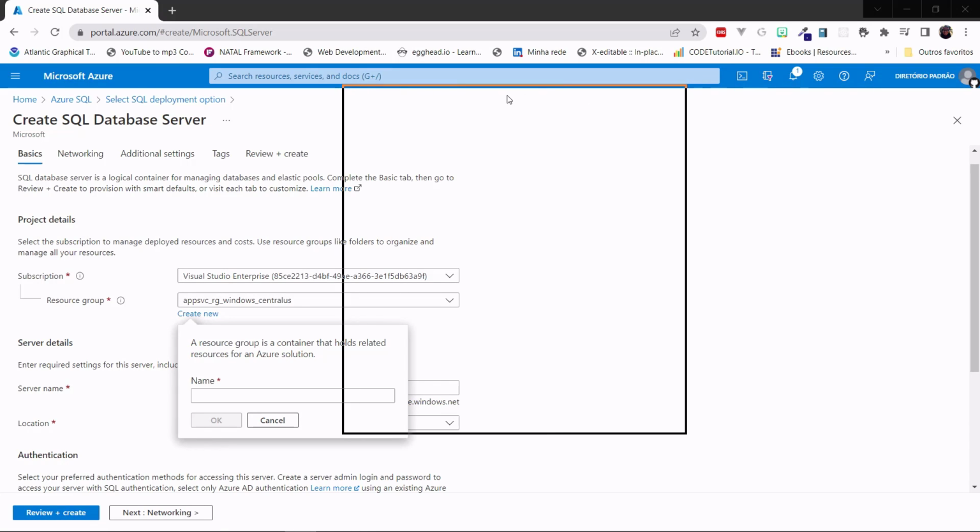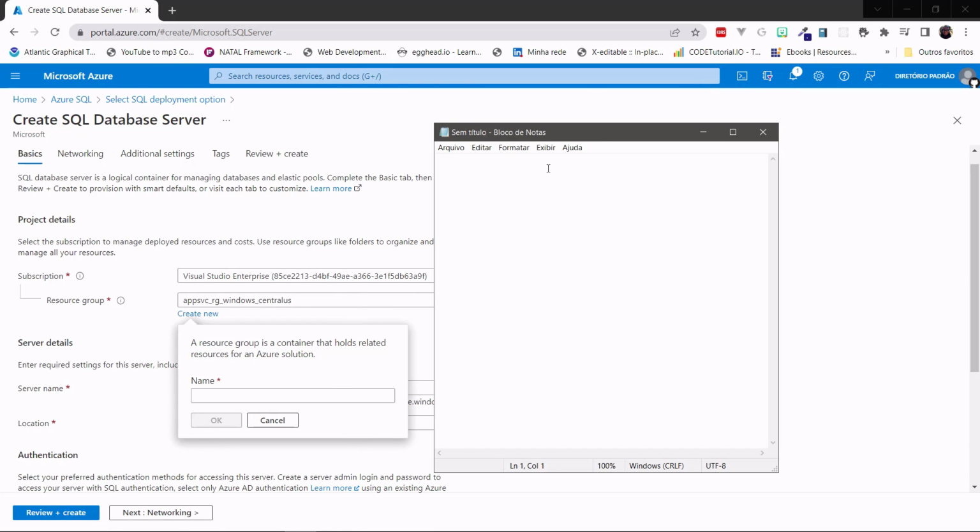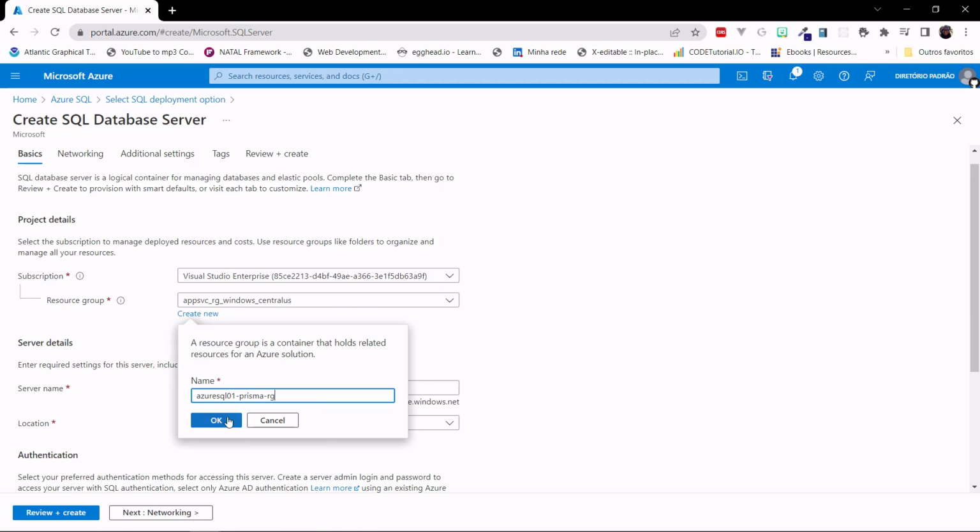Usually I use a notepad here to remember which kind of information I'm including here. So let me include here resource group. In this case, I will include Azure SQL 01 Prisma RG. So let's include this information here.